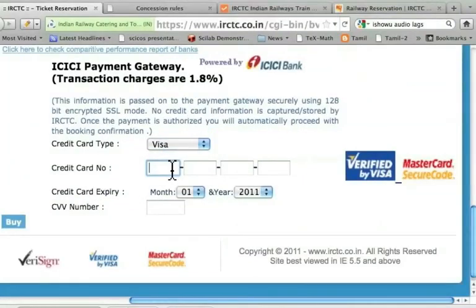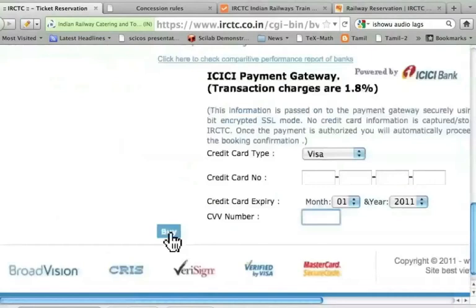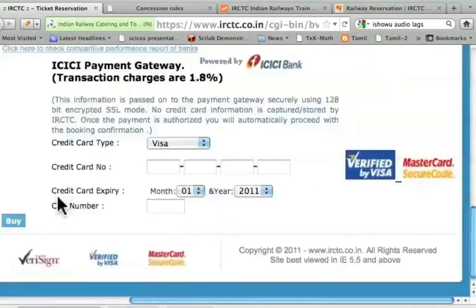I'm not going to show the number of the ATM card that I have. You have to enter the 16-digit number that comes on your debit card, and then credit card expiry date, and then CVV number, which is the 3-digit number, last 3 digits at the back of your card next to your signature. After entering this information, I have to press the buy button. Let me do that now.